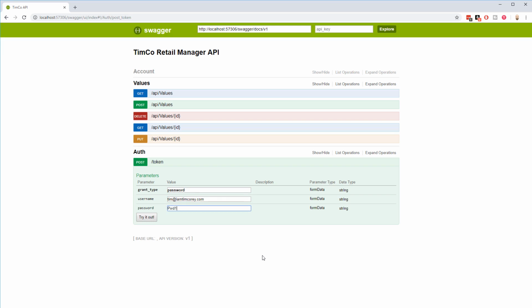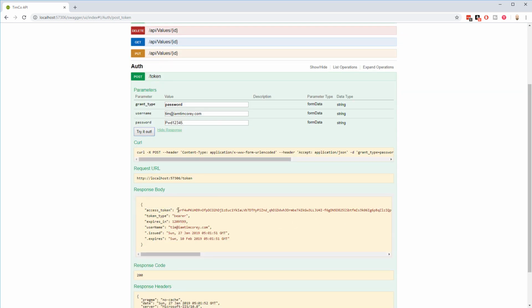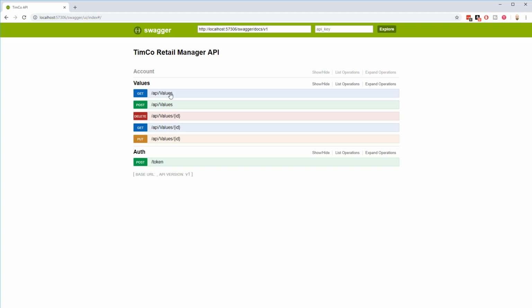My password, pwd, 12345, period. Try it out. Grab this token here, not the double quotes, but everything else, and copy it. Control C. Now I can minimize that.